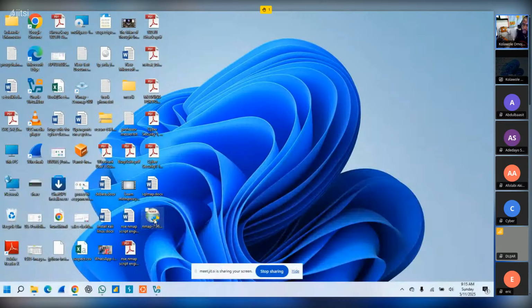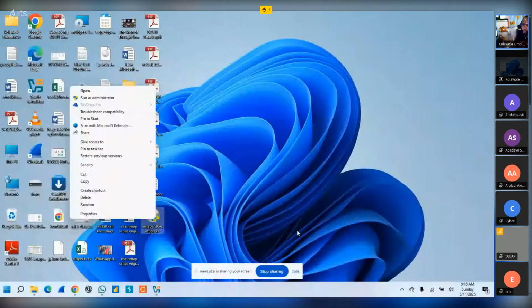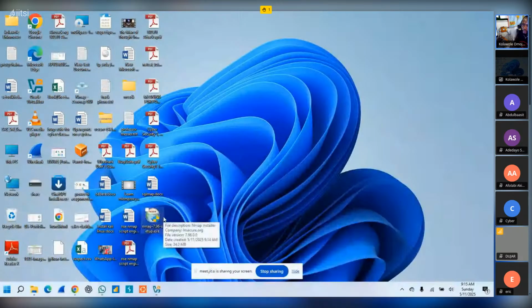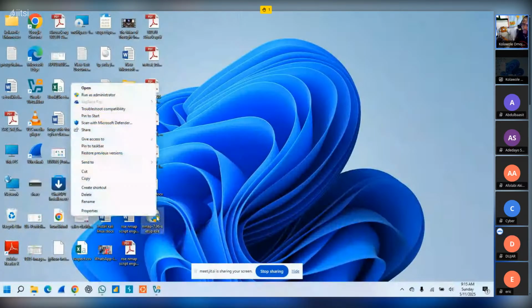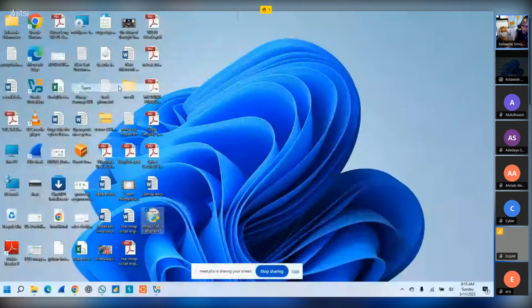Now, this is the nmap. I believe everyone has downloaded it on their Windows. For you to install it, first thing you have to do is either right click on it and click open, or double click on it. So you have to right click right now on the nmap and click open. Right click on your nmap and click open. And you're going to see something like this pop up.